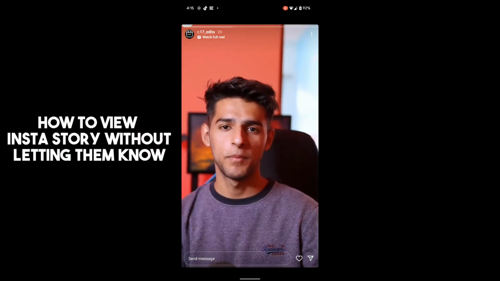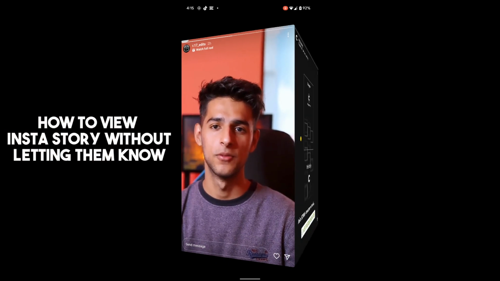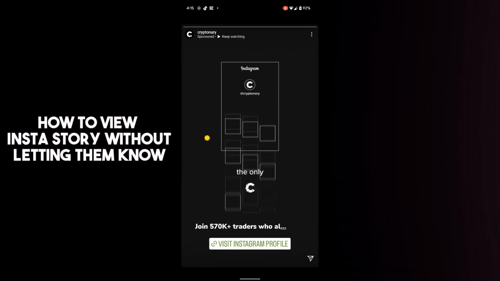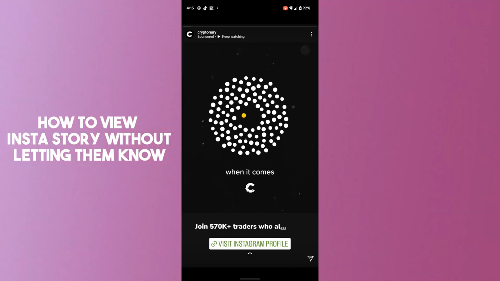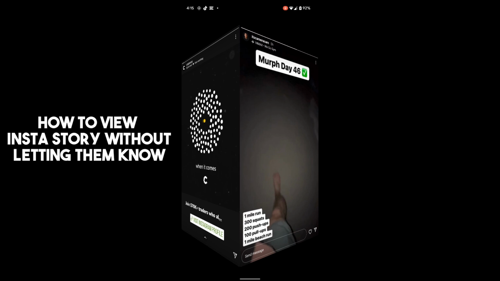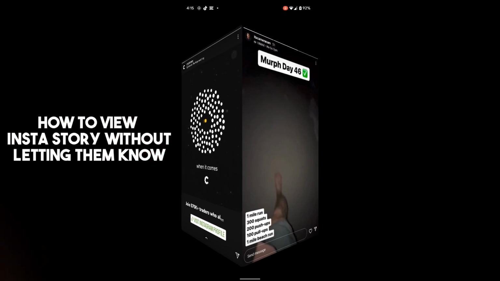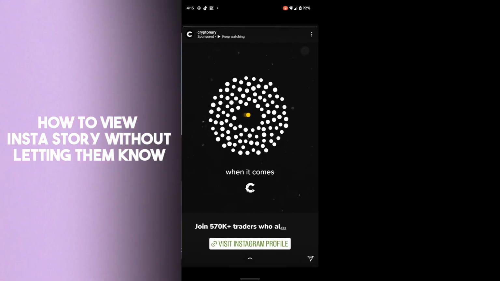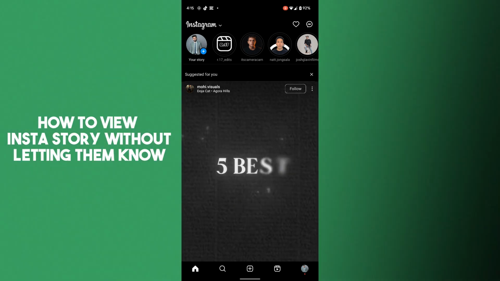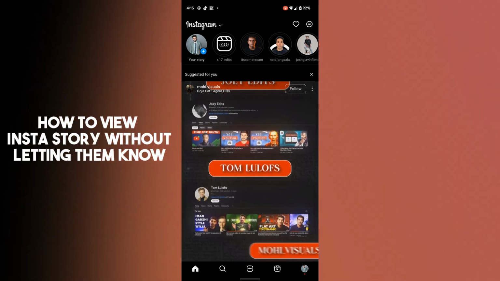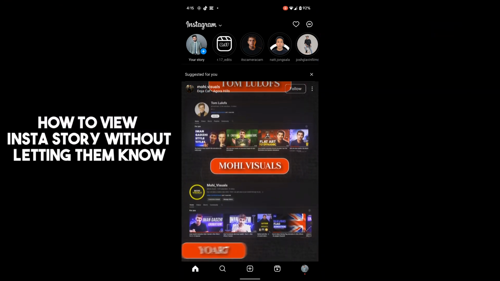Now you just have to half swipe. After half swiping, now you will be able to see here is an ad. Okay, so just half swipe it. Now you can see you just have to hold it. So after completely seeing the story, you can just go back and back. And in this way, you have not registered as a viewer. So this is the first method, and there are multiple ways.